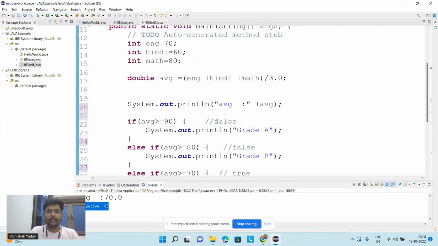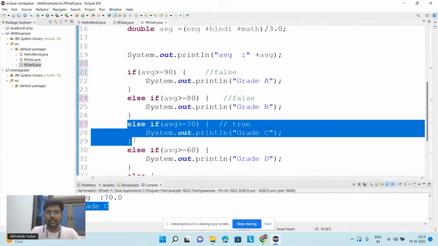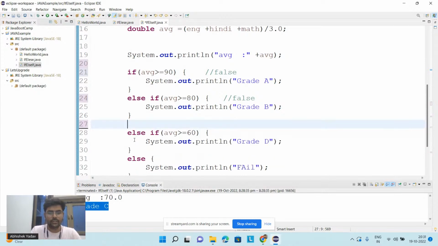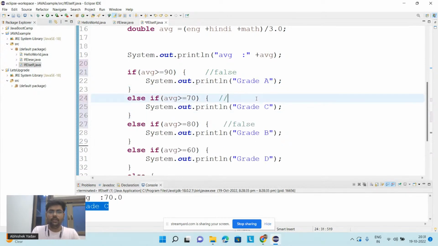Most of the people are correct here. So what can happen if I just change the order of the condition? Let's change the order of the condition, and then you will get a clear picture of what will happen. Here this is the order. First I have written average is greater than or equal to 90. After that I am writing average is greater than or equal to 70, and after that average is greater than or equal to 80.